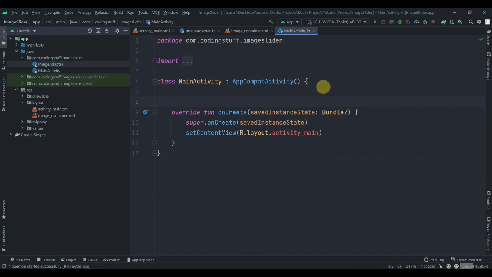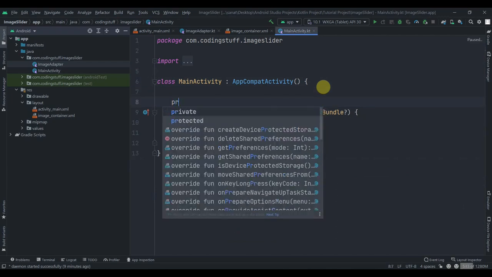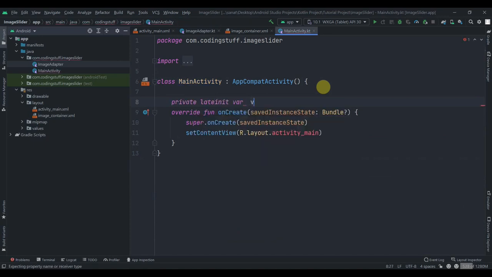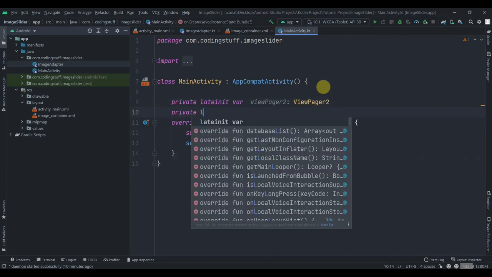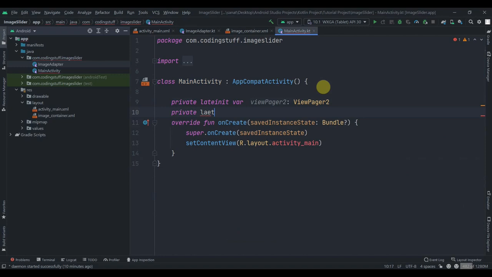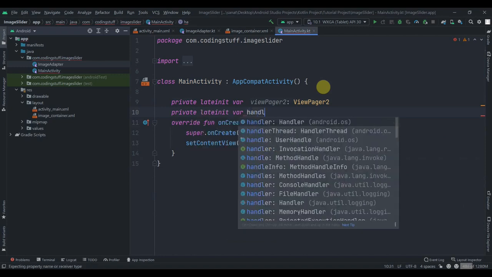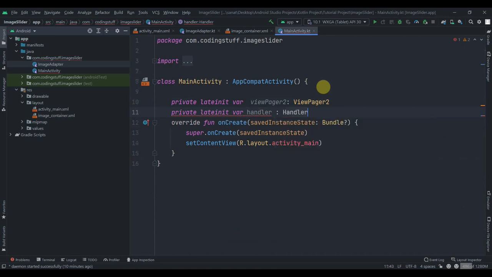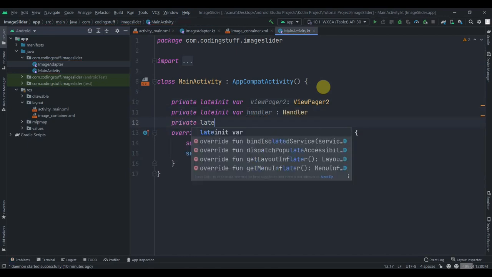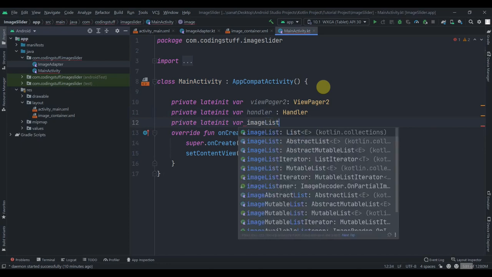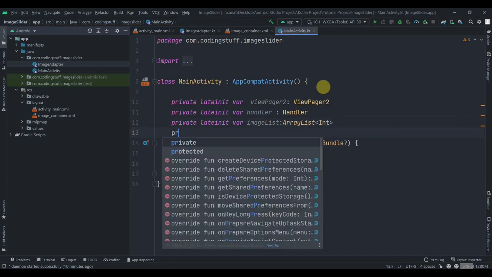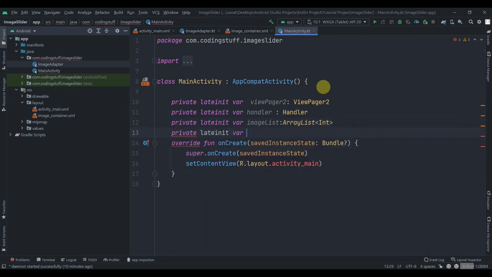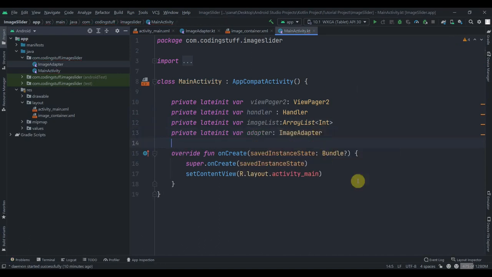So first we'll create references for our variables. So private lateinit var viewPager2, which will be of type ViewPager2. Again, private lateinit var, we'll create one handler, which will be of type Handler. Again, private lateinit var, we need to create one image list. This will be of type ArrayList of Int. And then the last one, we'll create lateinit var for our adapter. So let's just name it adapter, and its type is ImageAdapter.